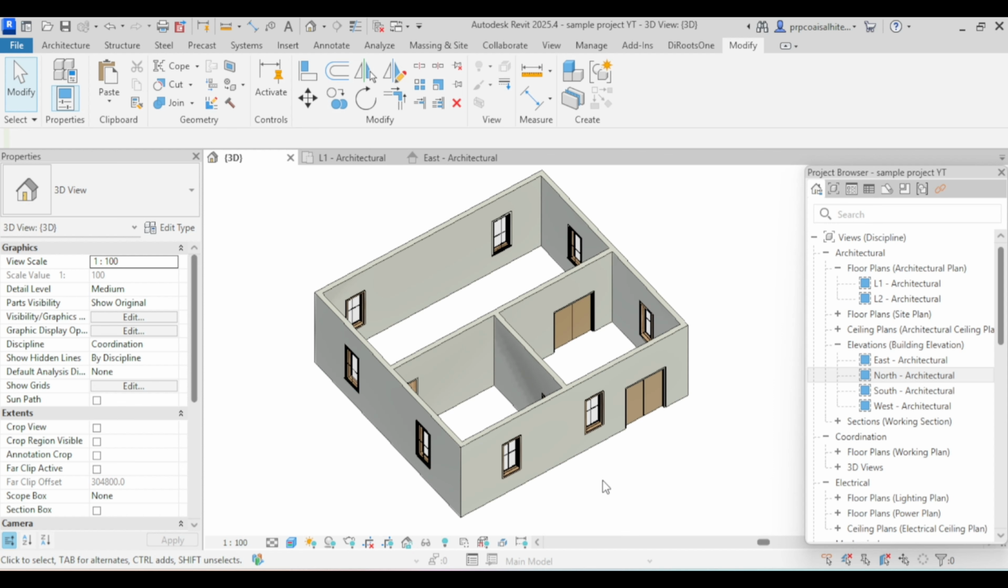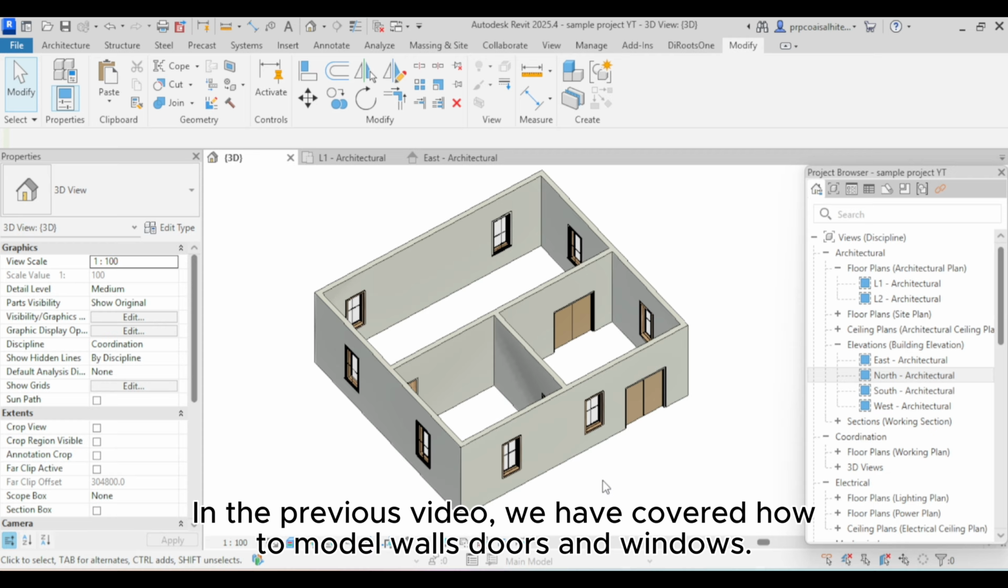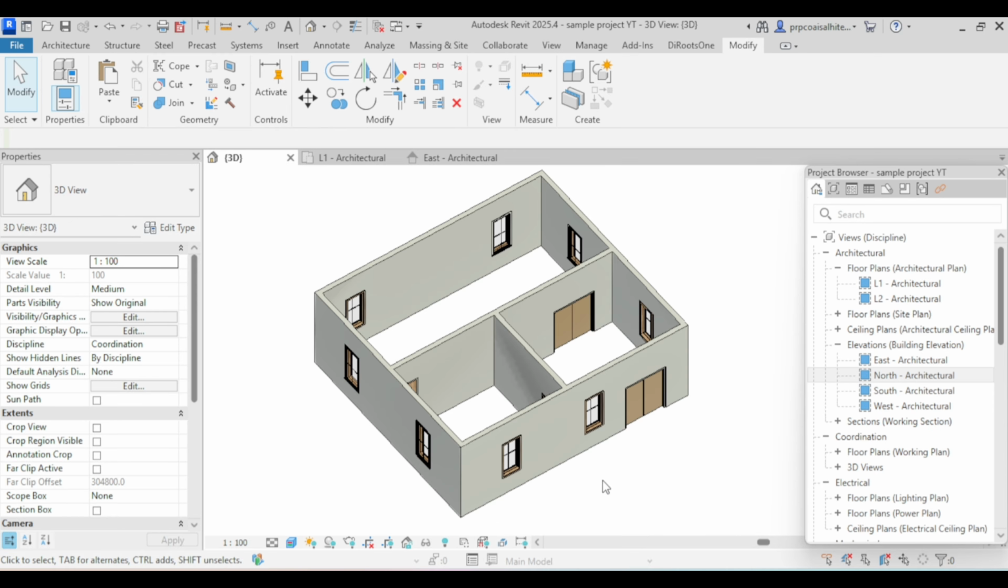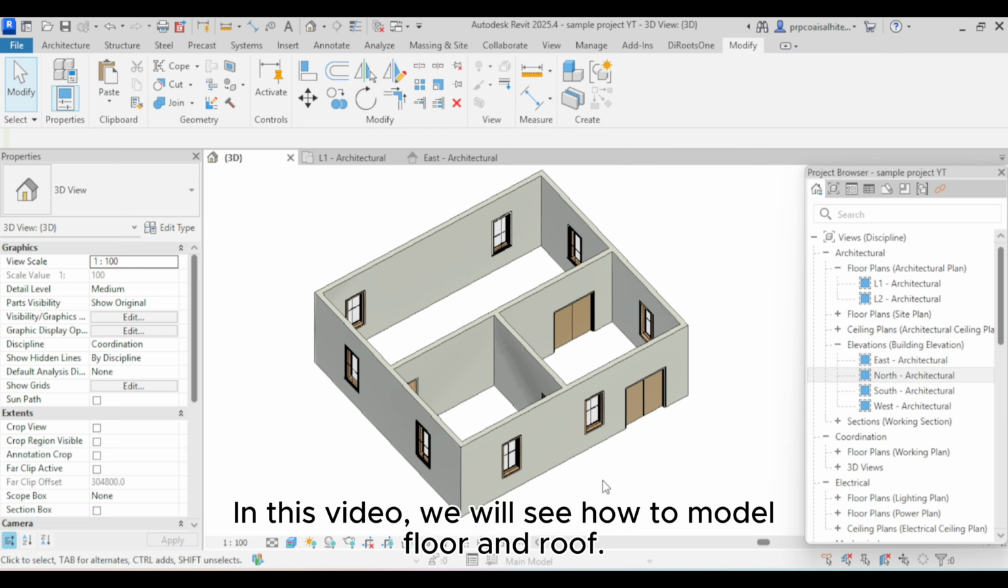Hello everybody. In the previous video we covered how to model walls, doors and windows. In this video we will see how to model the floor and roof.